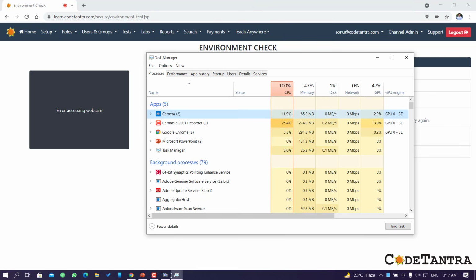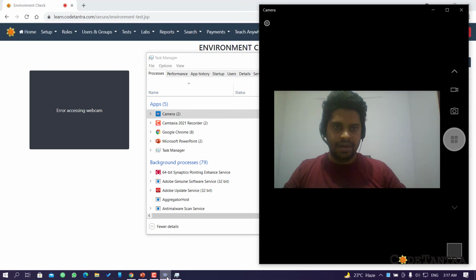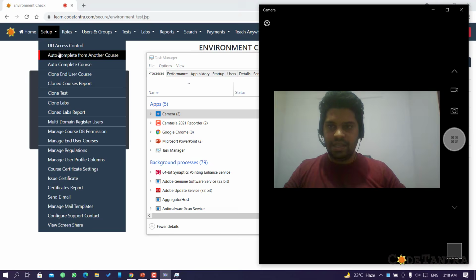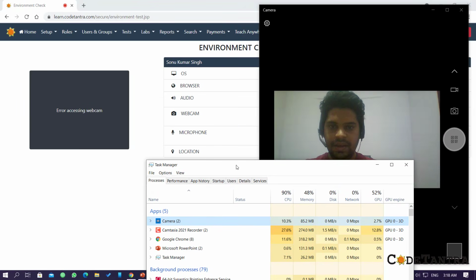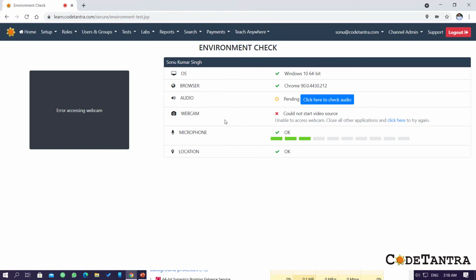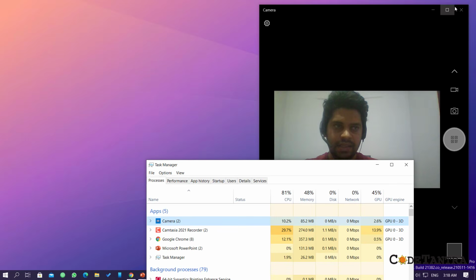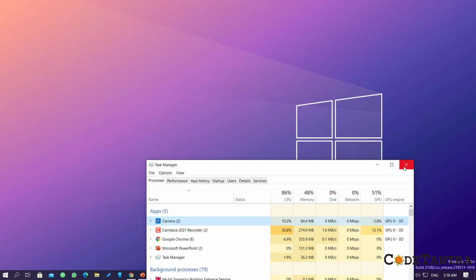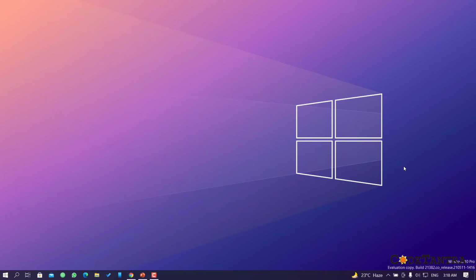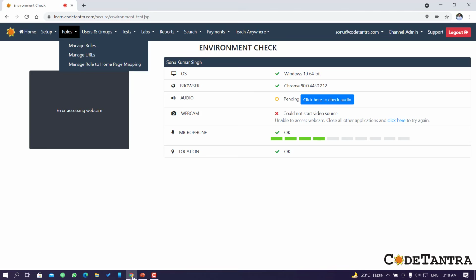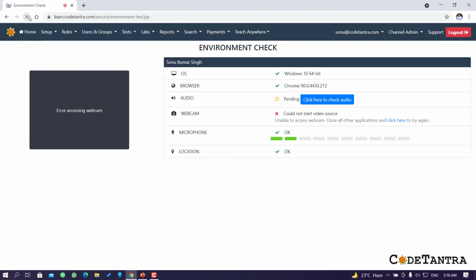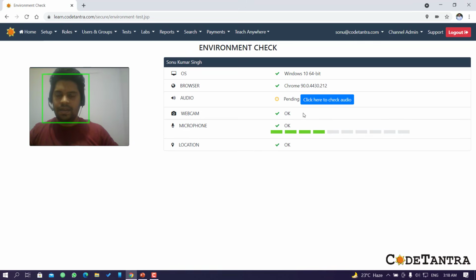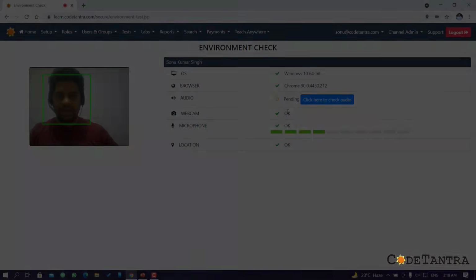But before that, let's look at the camera button here, and you can see there is a camera app which is already running and it is capturing my face as well. And that is the reason perhaps why this browser is not able to access my camera. So what I'll do is I'll minimize this. I'll close the camera app. I'll close the task manager now. I'll go to the browser again. I'll give it a refresh. And you can see now the browser is working fine with the camera.